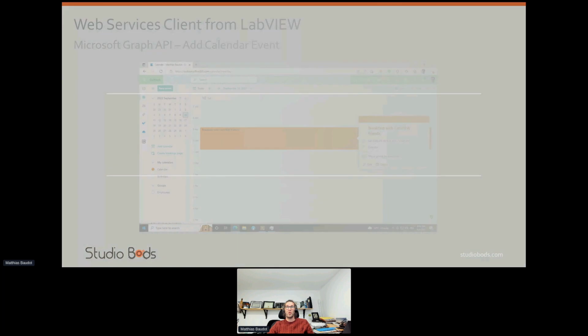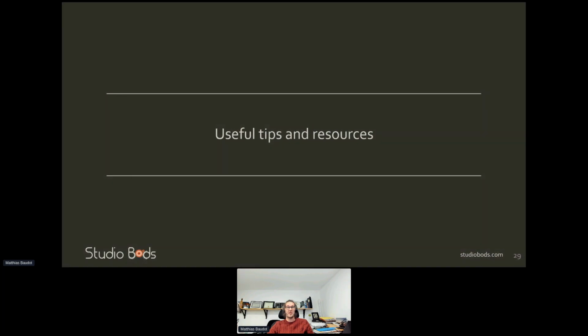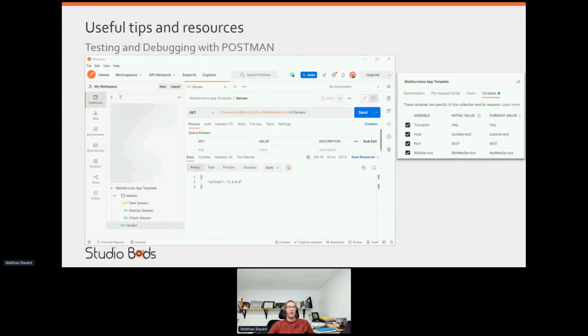Now I'm going to switch to some useful tips and resources that are valid pretty much both for integrating web services from your LabVIEW application as a client or creating your own LabVIEW web services. So first, to test and debug this, you should use Postman. Postman is a very great tool. It's awesome. It's like, you know, when you get a new piece of hardware from NI, you plug it on your computer, you never really start by writing LabVIEW code. You go to NI MAX and you do some basic tests. You go to the test panels.